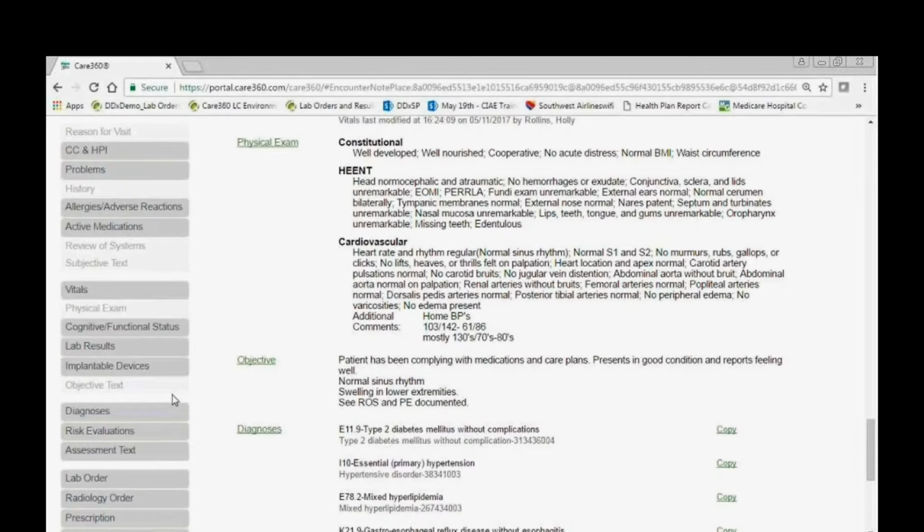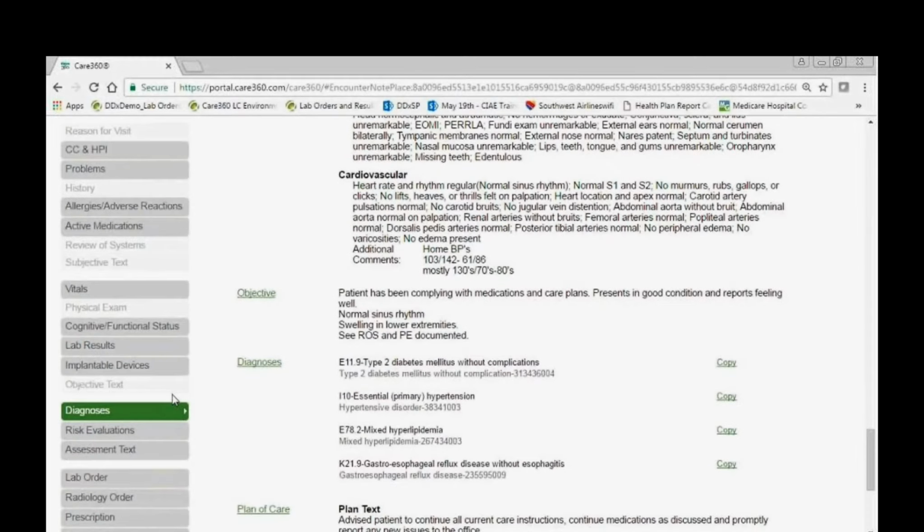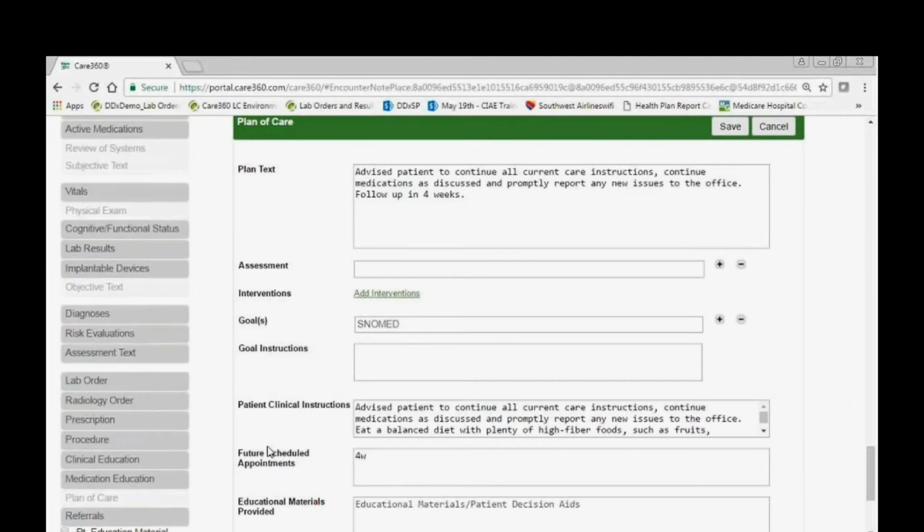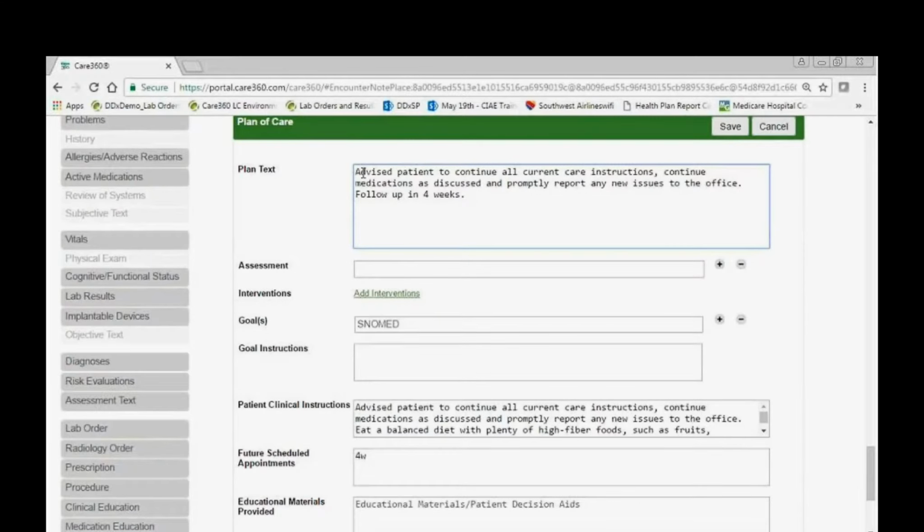Next, as the doctor is still speaking with Ruby, he's going to go ahead and complete the care plan and the patient clinical instructions. So as we come here to plan of care, we can see that the notes indicate that we advise the patient to continue all current care instructions, medications, and report any new issues to the office. During my visit with Ruby, it was determined that we needed to decrease her Toprol. So I will go ahead and notate that as well.